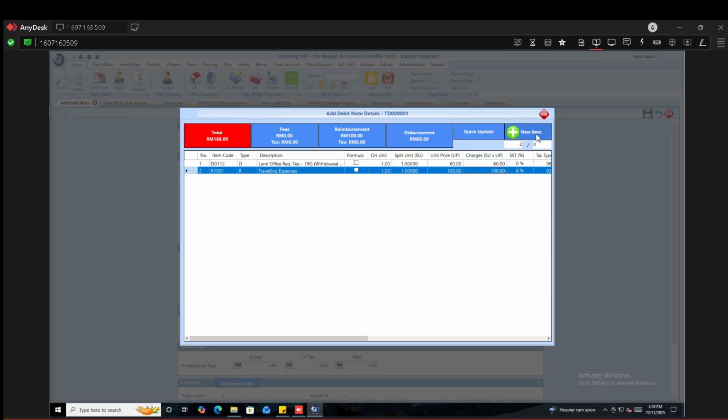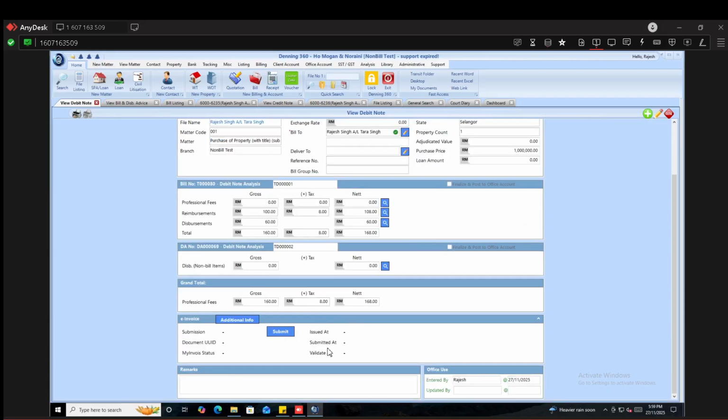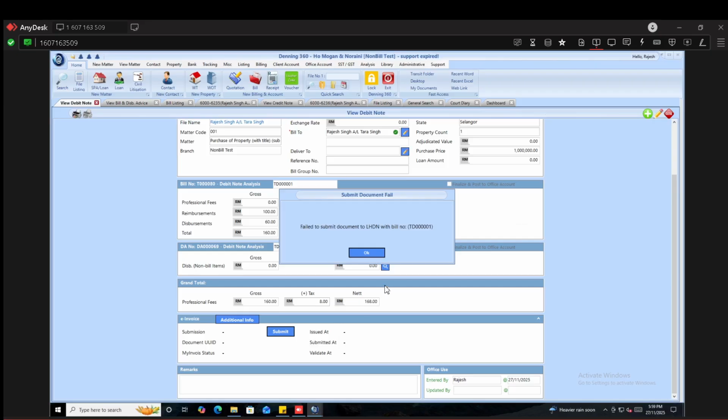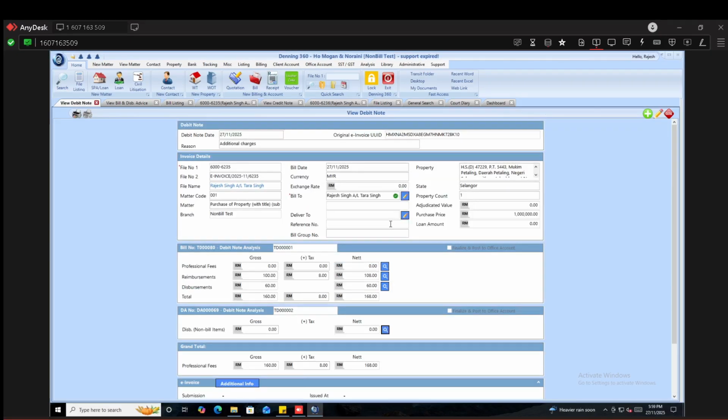You can have multiple items or only one, then close. Click save. Submit the debit note first, click submit. Bill number, something is wrong.